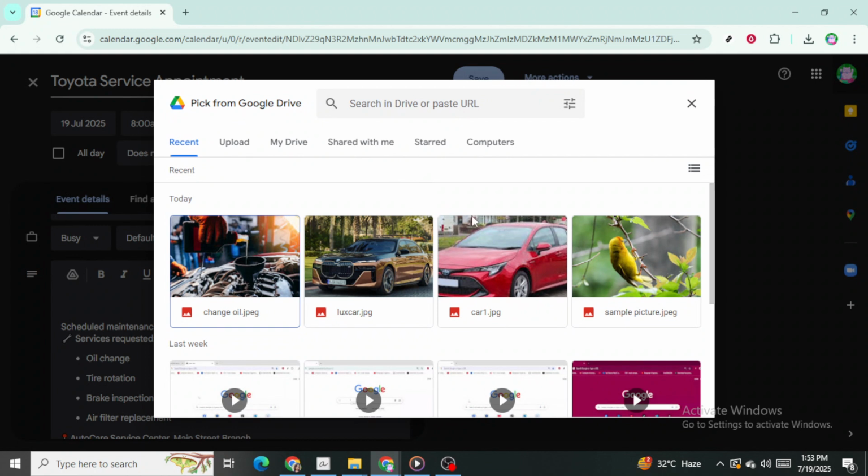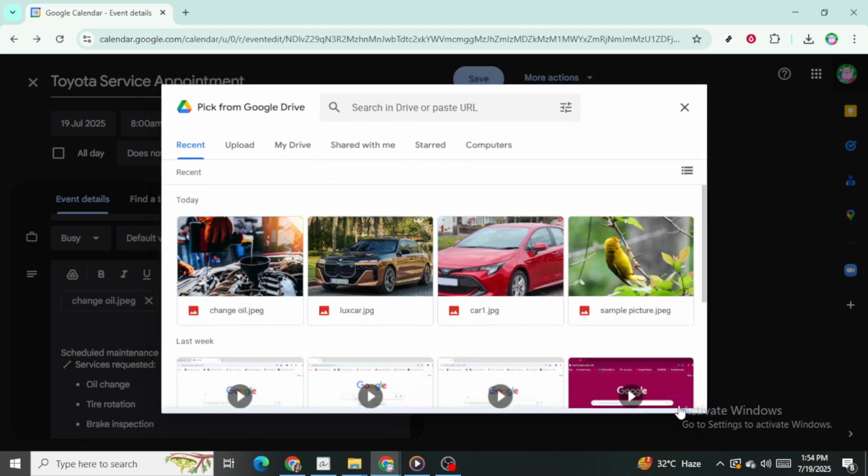From here, navigate through your folders to find the image or photo you wish to add. Once you've located the image, select it and click Insert. And just like that, your image is added to the event description.